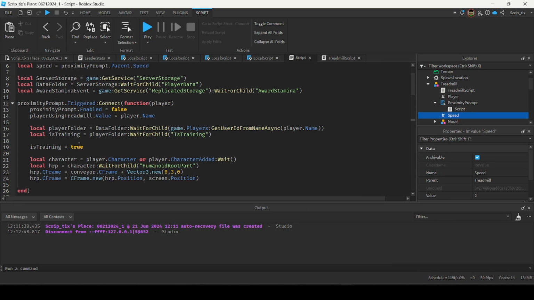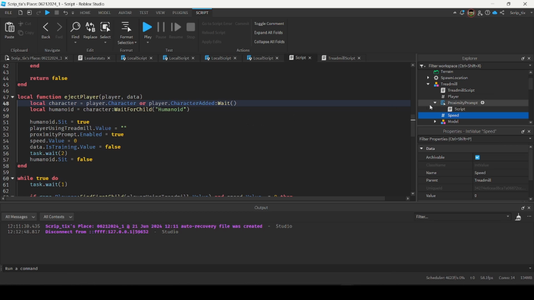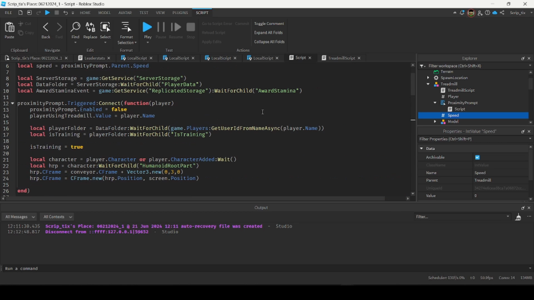Alright, so another error I made was under this latest script that we wrote. So go back to line 19 over here, and instead of isTraining equals true, it should be isTraining.Value equals true.